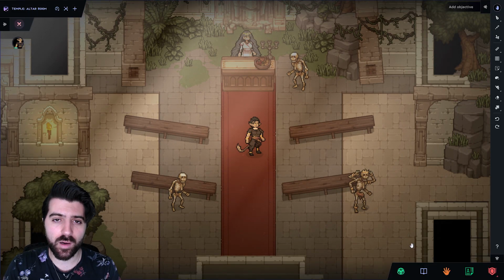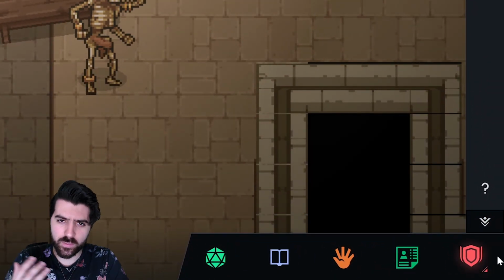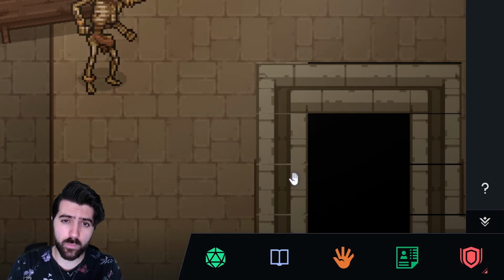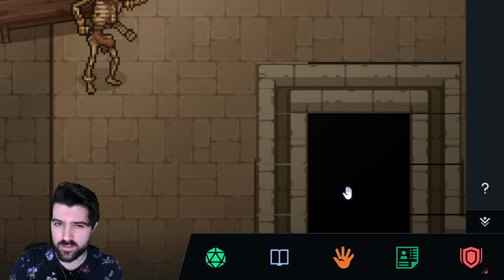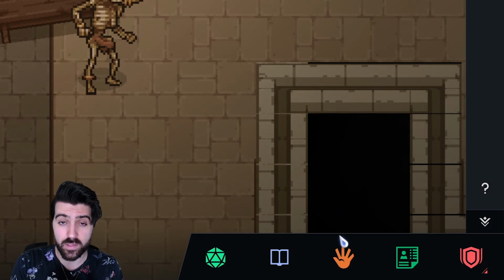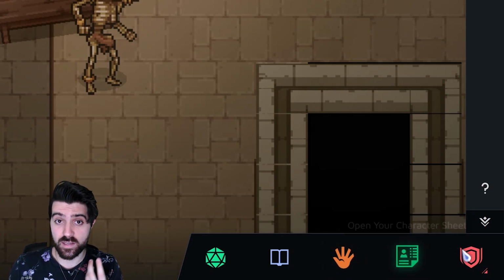Now it's time to go to the quick access bar, which is this bar right here. We've talked about the dice roller in the previous video, and we'll talk about the Wikipedia in a future video, detailing more advanced tools. For now, I just want to chat about these 3, which are the raise hand tool, the open character sheet tool, and the safety tools.